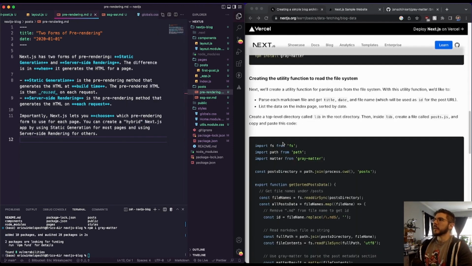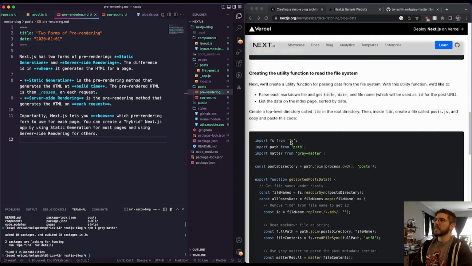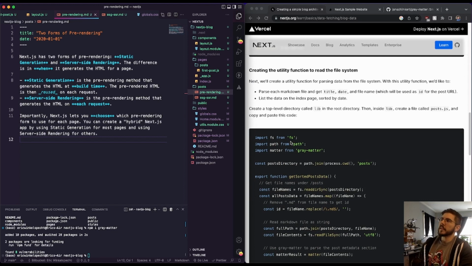Creating the utility function to read the file system. Next, we'll create a utility function for parsing data from the file system. With this utility function, we'd like to, one, parse each markdown file and get the title, date, and file name, which will be used as ID for the post URL.